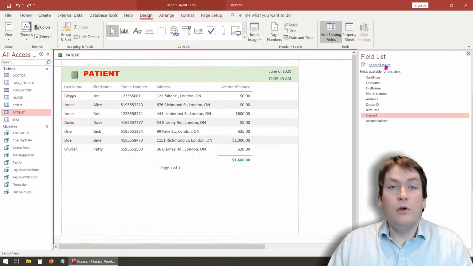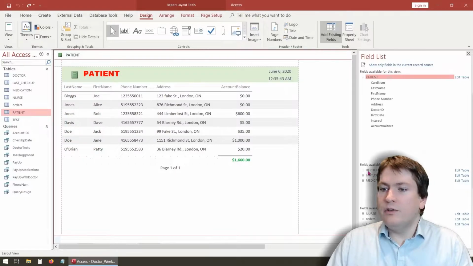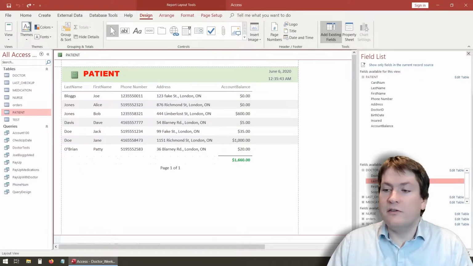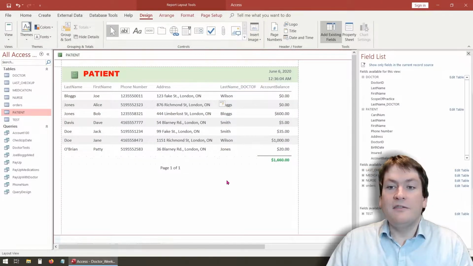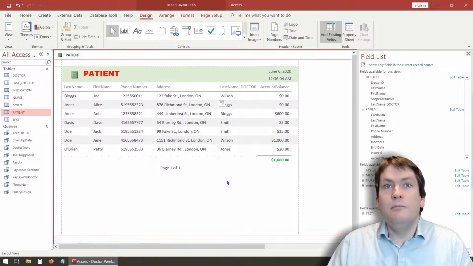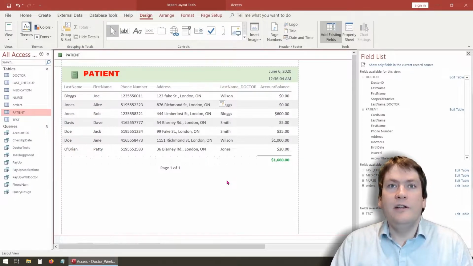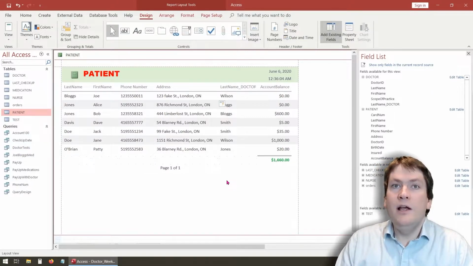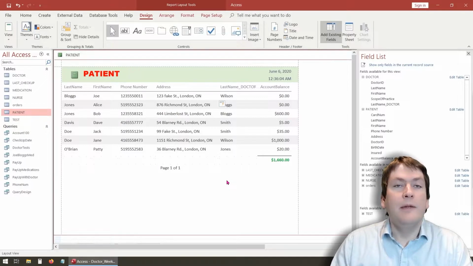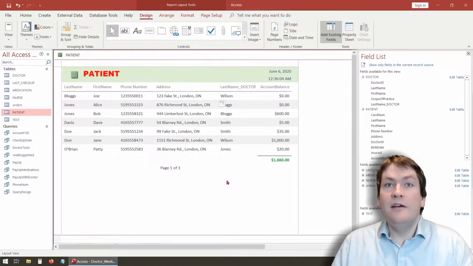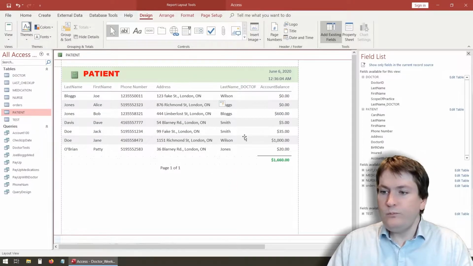All we have to do is say show all tables. We go to doctor and we click on doctor's last name. In this case, we'll just show the doctor's last name for each patient. And we drop it in. And it's smart enough to figure out that there's a join between those two tables, because in the relationship tool, we defined a relationship. So that's why it's so important to set up those relationships properly in the relationship tool, because it'll make your life so much easier when you start making reports, forms, and queries, because a lot of it will be done for you.